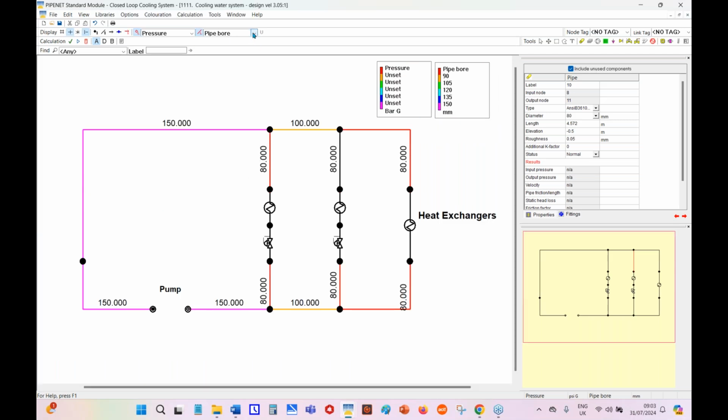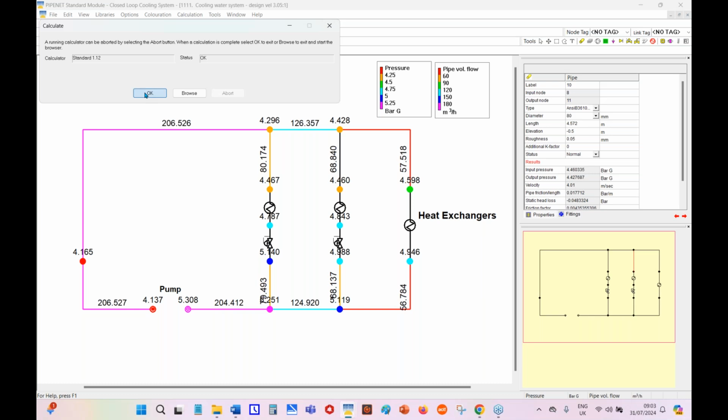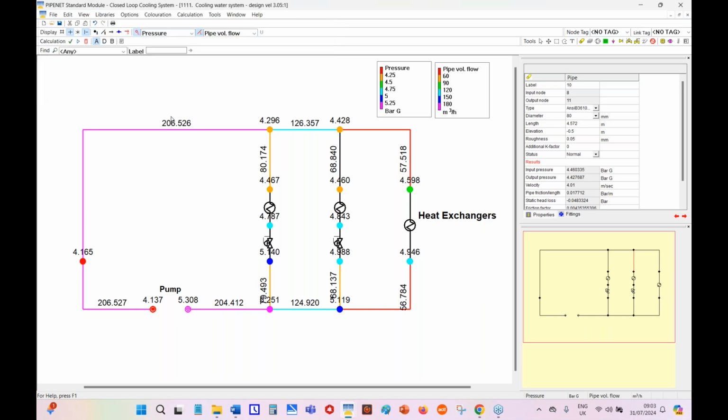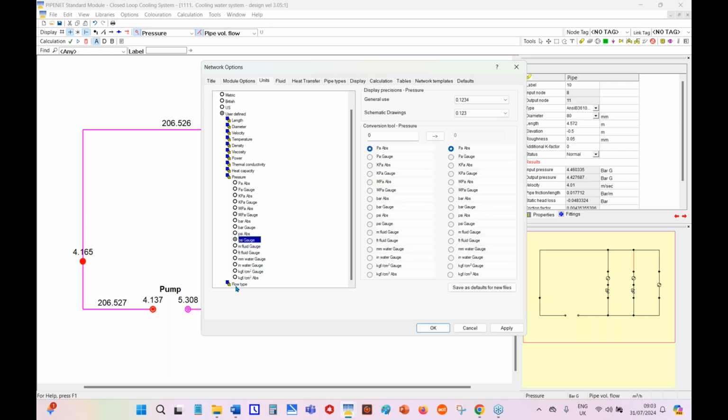So let's have a look at flow rate and the pressure. Let's go back to the units that we had before. The pressure was in PSIG. The flow rate was in GPM.